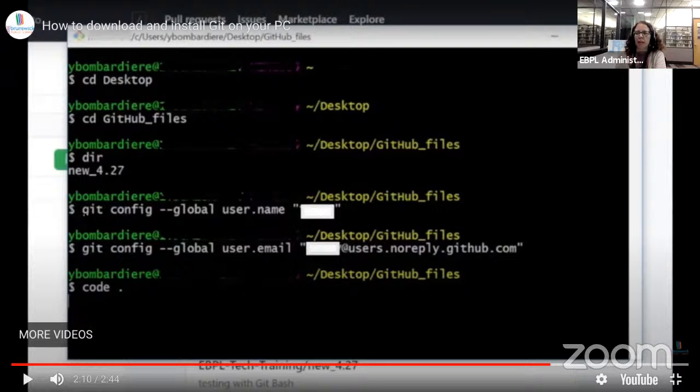And then you're going to type git config --global user.name, and then you're going to type your GitHub handle in between quotes and click enter. This is to configure your GitHub credentials with Git Push.